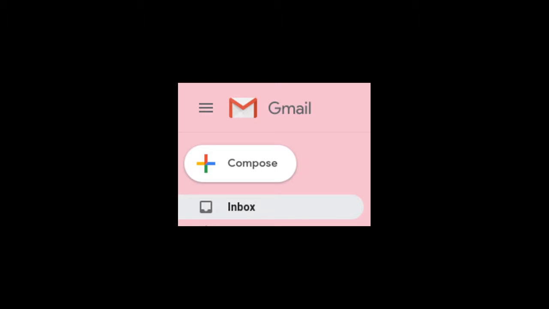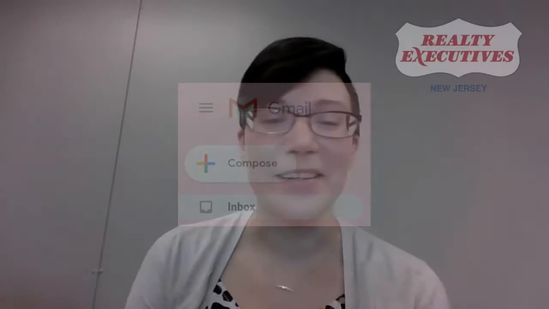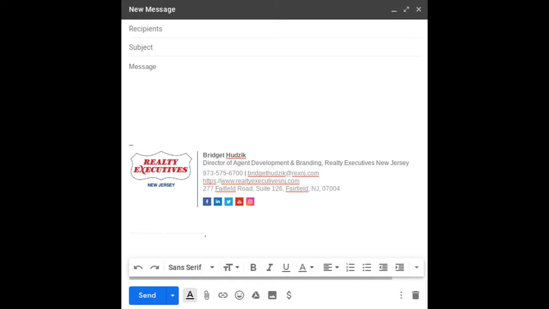So in that respect then, to create and send an email after you open Gmail, you want to click on the Compose button that's in the upper left. It's got a little colorful plus sign there. And that will open up a new screen for you to enter your recipients, your subject, your message.